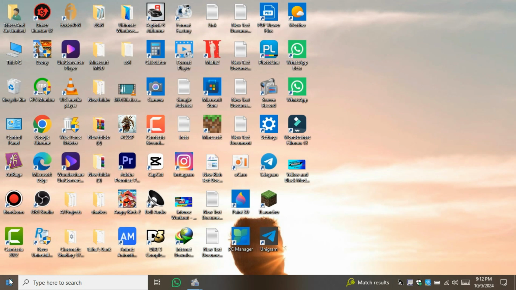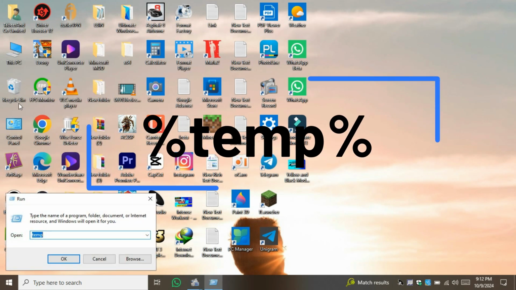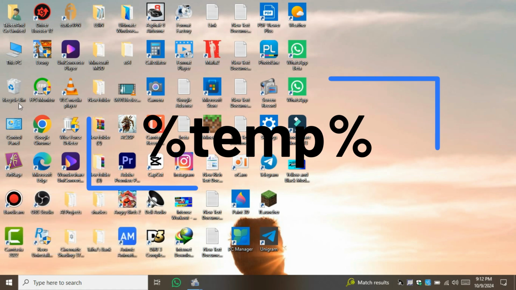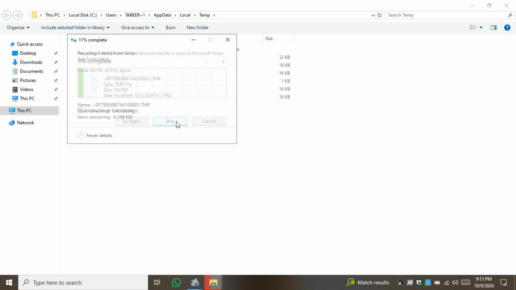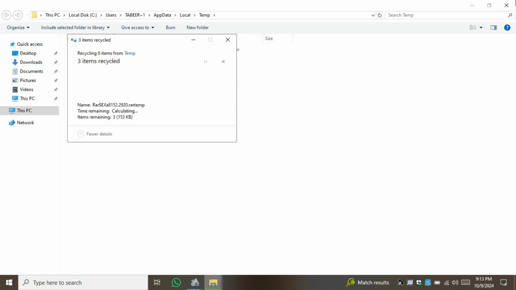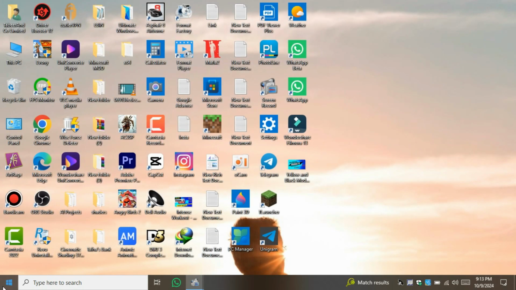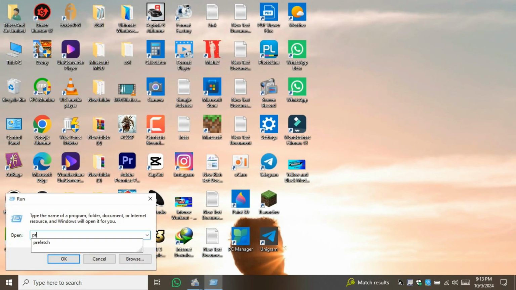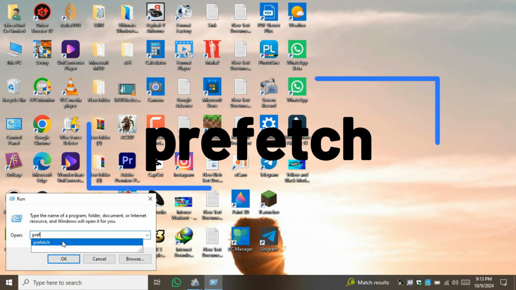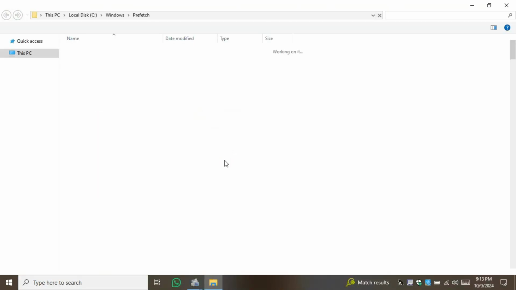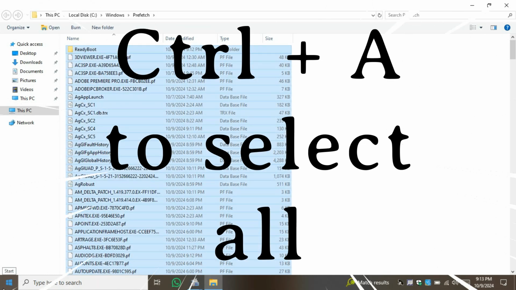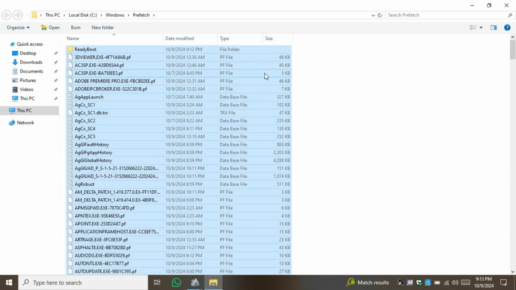Again, open Run. Put %temp%. Again, open Run and put prefetch. Delete all the files and folders.